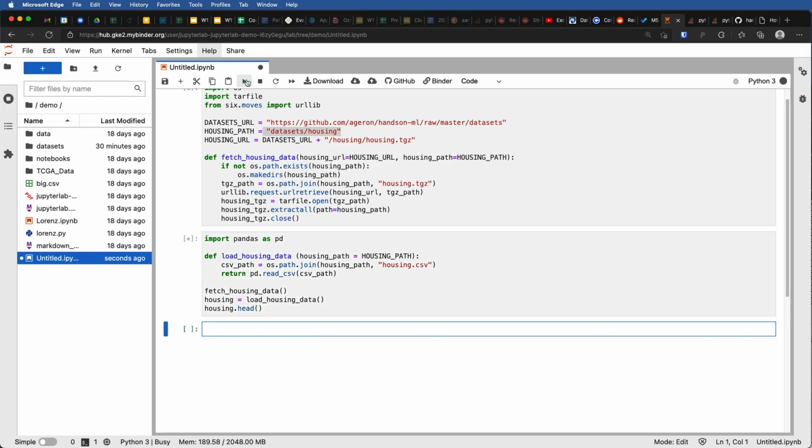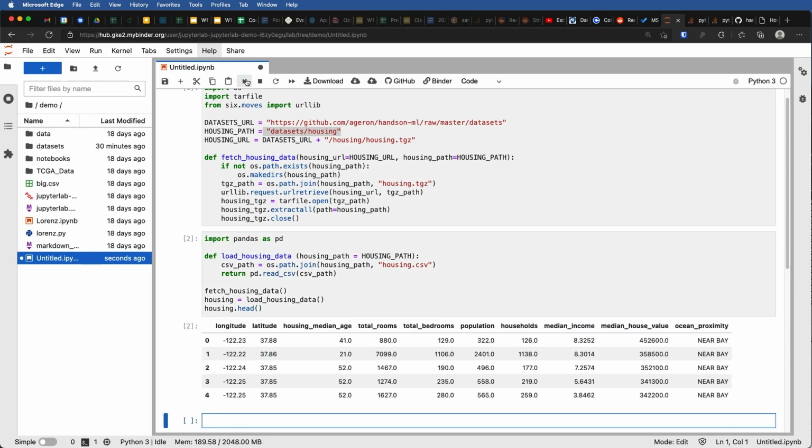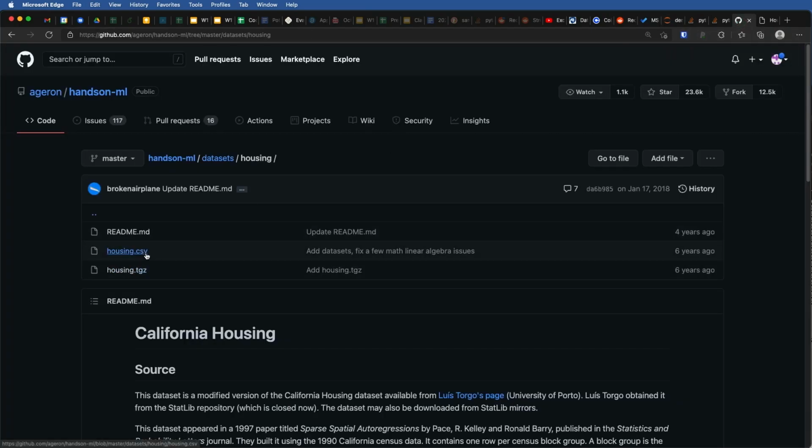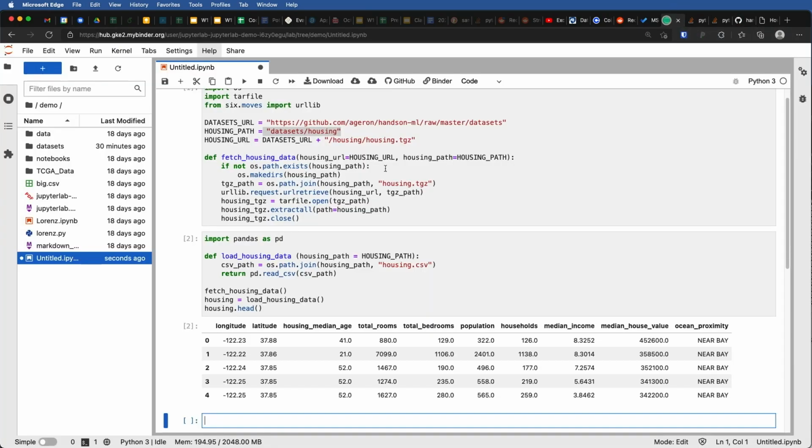If I hit run, what you'll see is it took a second because it had to go to this URL and then access this file and then put it in. Then that's what housing is, and I'm looking at the top 5 rows. And what you'll see is it kind of looks a little bit like what we'd see in Excel. I have a column, a column, a column. Each one of these columns has a heading up here. Later on, this will become very important, not in this tutorial, but in the ones that follow.